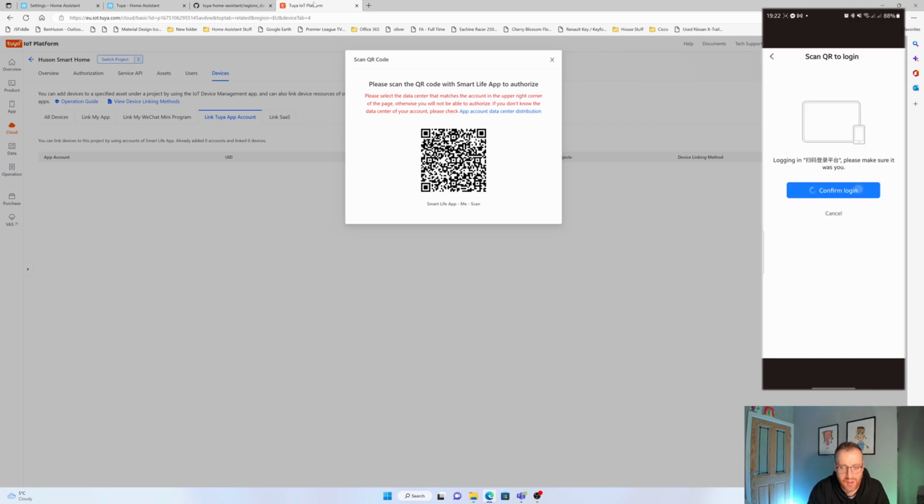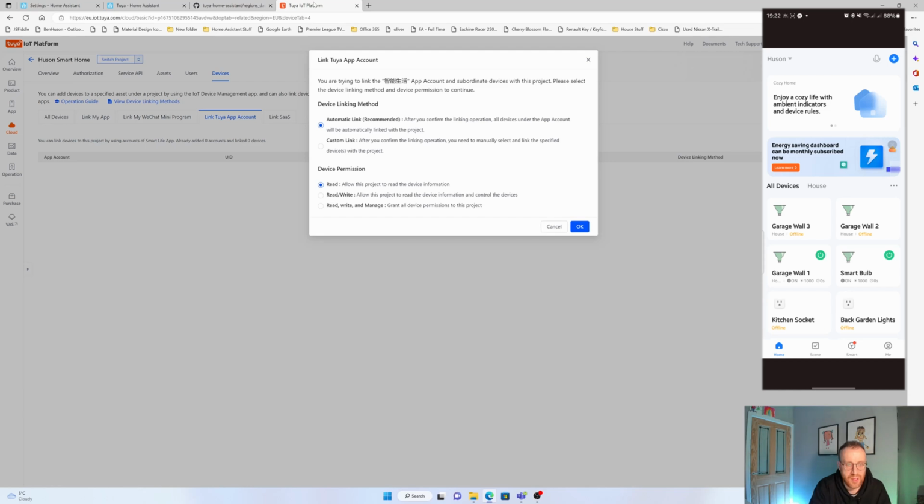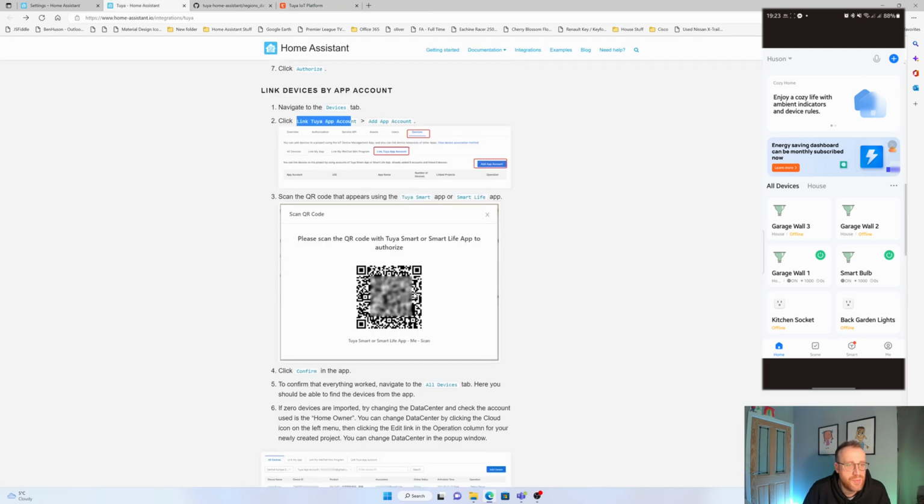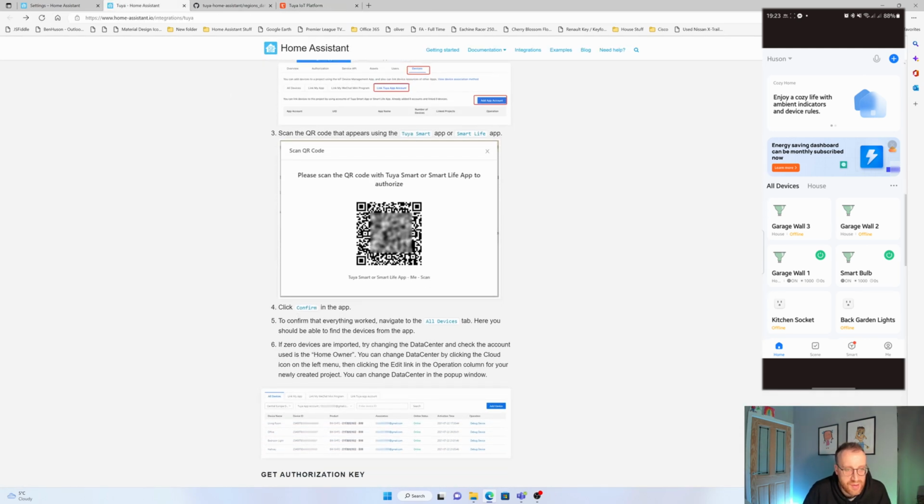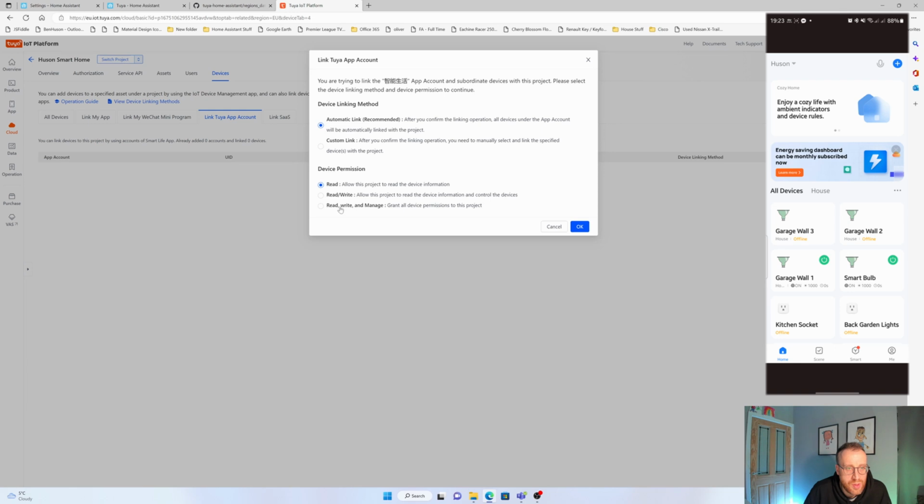I'm going to confirm the login. Device linking, automatic, recommended. Let's make sure that's what it says. We want all permissions really, so not just read, because we want to control it the other way around as well. So I'm going to go to read, write, and manage. I've selected that bottom one there and click OK.